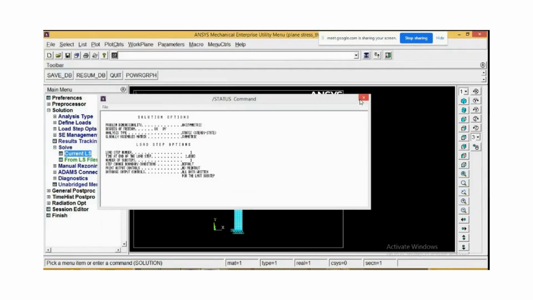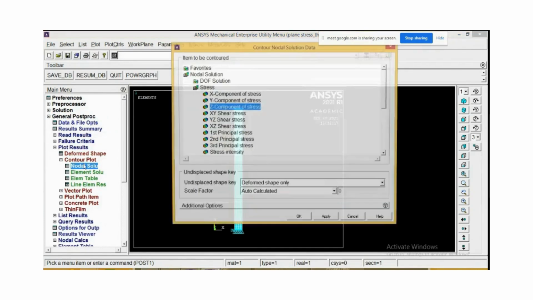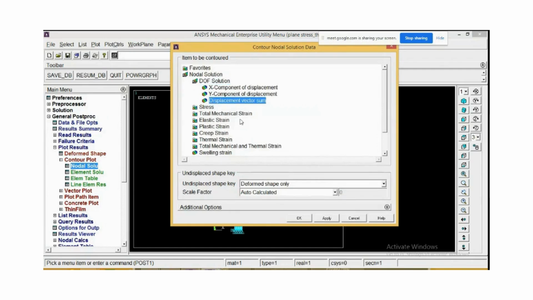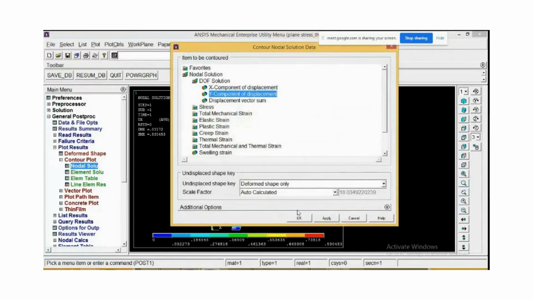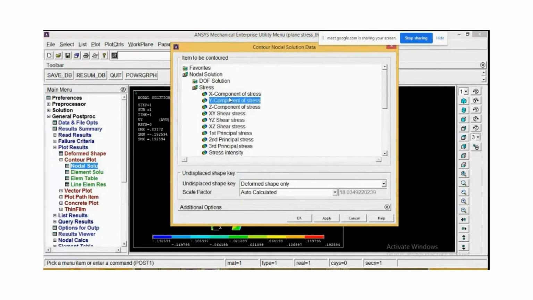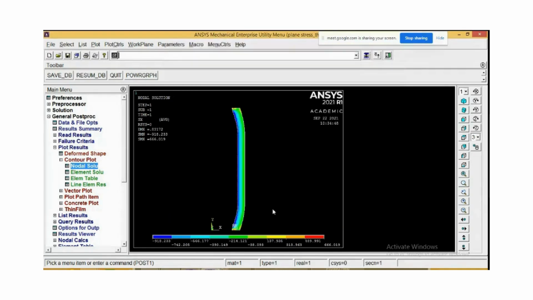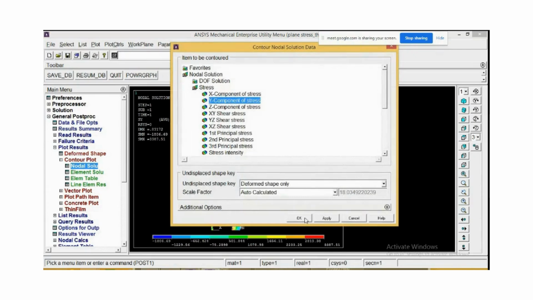Now the solution is done. You can observe the result: General Postproc, Nodal Solution. First we plot the DOF solution, displacement vector sum, or x component of displacement. This is the x component of displacement. You can also get the y component of displacement. We'll observe the stress value, stress x component, apply. You can get the maximum stress value as 666 megapascal. Y component, apply, right?